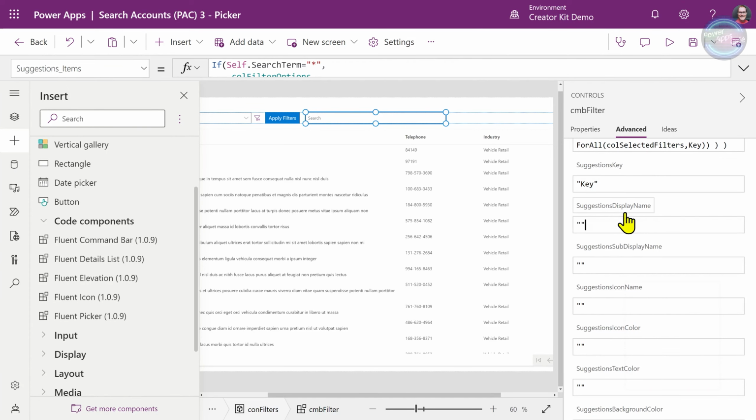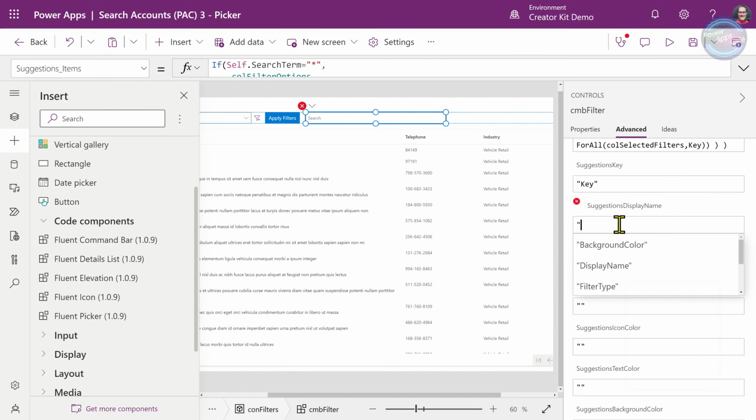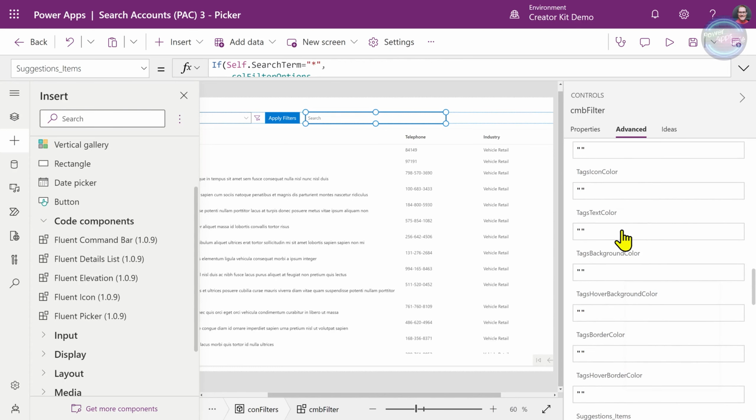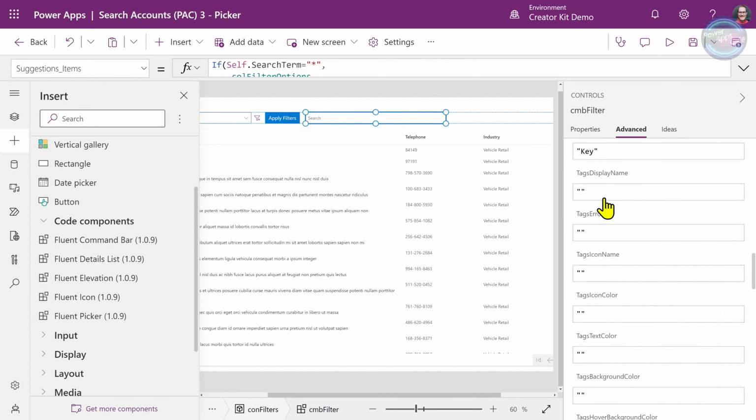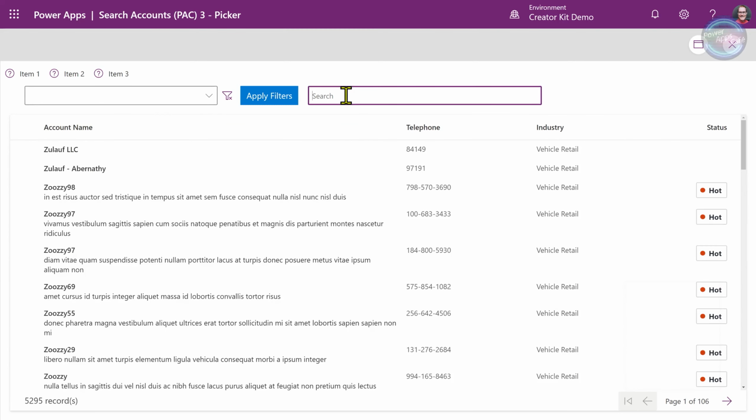But of course, we've also got some additional properties here, like display name. So let's give it the display name as we're telling the suggestions, and also we're going to give it the display name for the tags as well. So that will be here. Let's pop that there, like that. And so let's run this and see what happens. Okay, so if I search for hot, for example, there we go, we've got hot. Also, let's search for consulting.